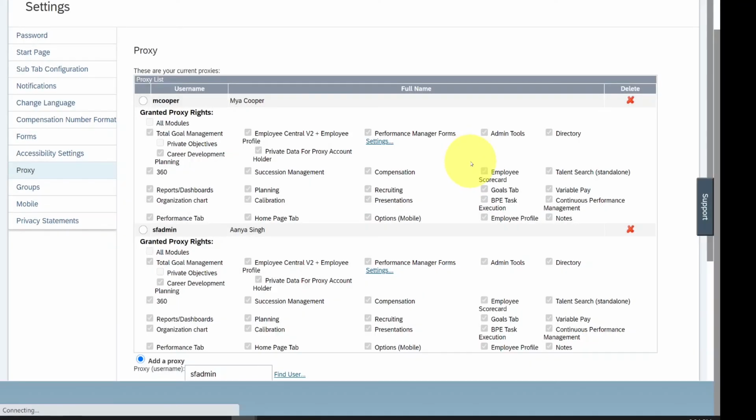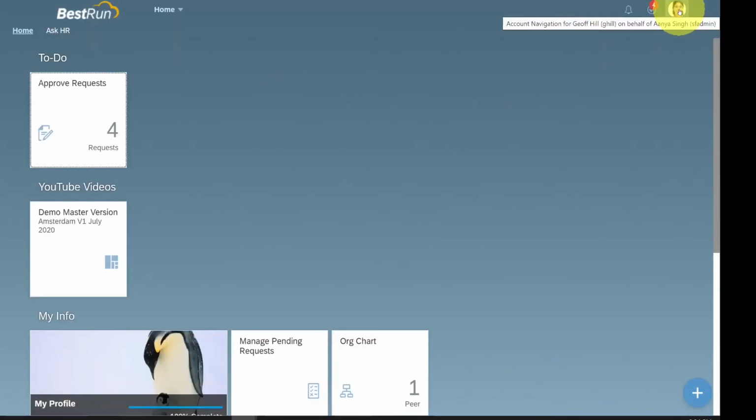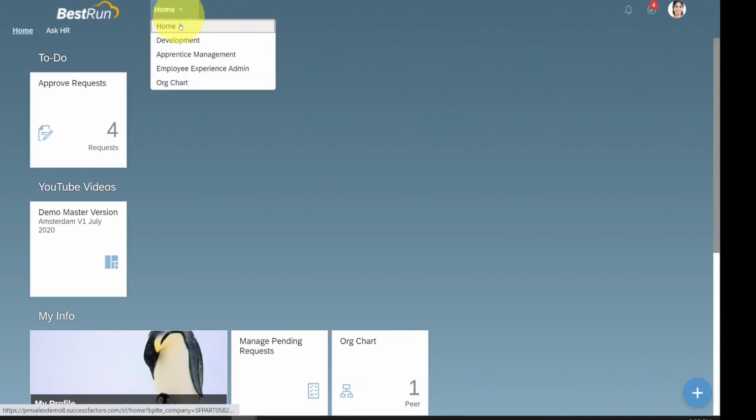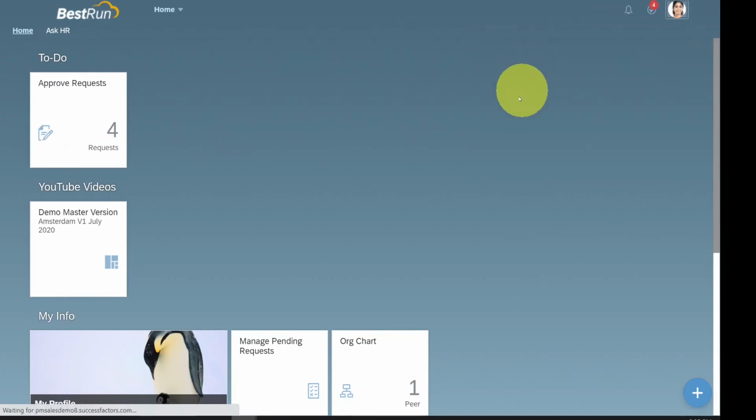Now the screen is going to refresh, and I am now acting as Anya in the system. You can see here where it's saying that it's Jeff Hill acting on behalf of Anya. And again, when you do certain things in the system, such as approvals or anything else, you will notice that it will have that name appended to it. So Jeff Hill's name will be appended with Anya Singh as well. Just to show you, I come down to the launch home page area, and you'll see that I only have a few options available inside our drop-down list. To become myself again, I just click on Become Self, and now the screen is going to refresh, and I'm back in the system as myself.